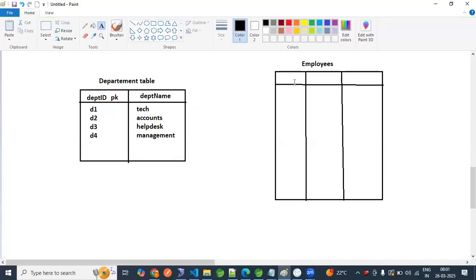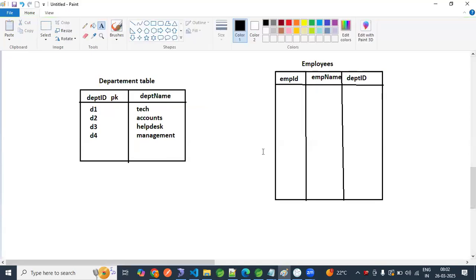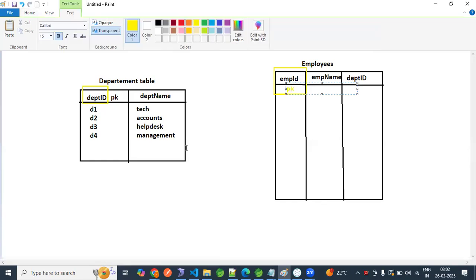Similarly, we have the employee table. So we can have employee ID, in short EMP ID. After that we can have employee name, in short EMP name, right? We have department ID also, DEPT ID. Now try to understand, right? These are nothing but the primary key. Let me note in brackets: this is a simple primary key.